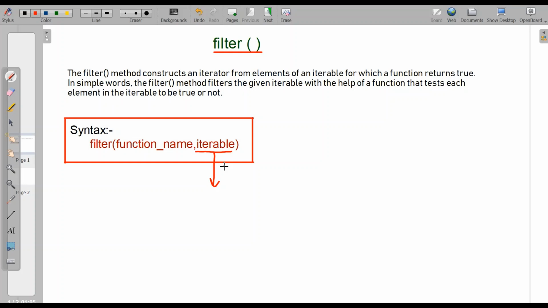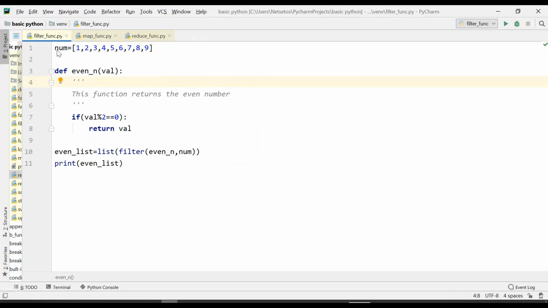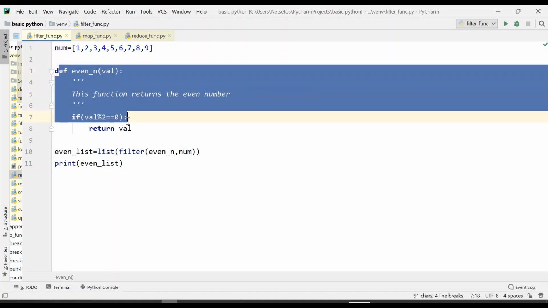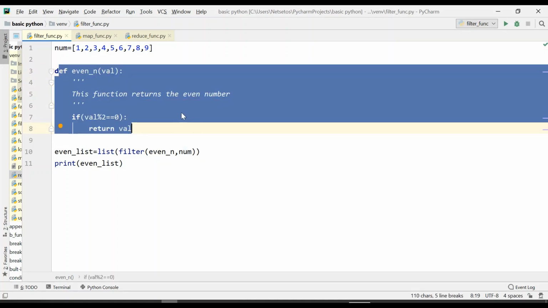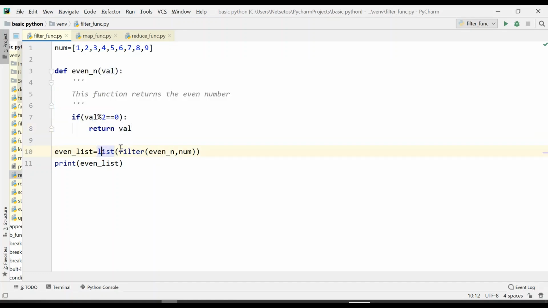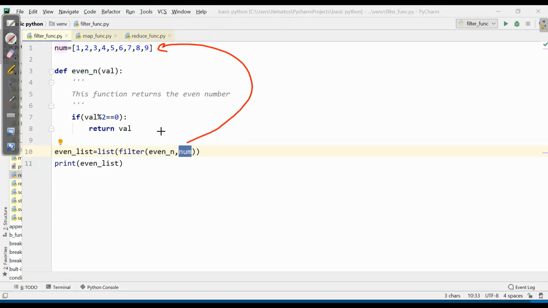Let's see how filter works with an example. Here we have a number range from 1 to 9. Then we have defined an even number function which returns the same number which is present in the list, but only even numbers, or else it will return none, as we have given if value modulus 2, which returns only even numbers. Now for the function, we'll use this filter. Here we have used the function name, which is even underscore n, and the num list which we have.